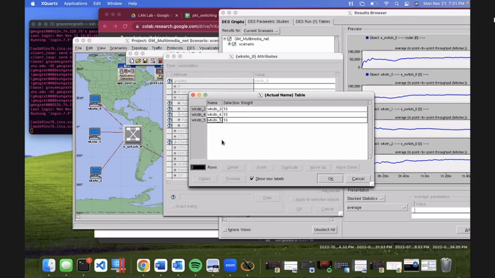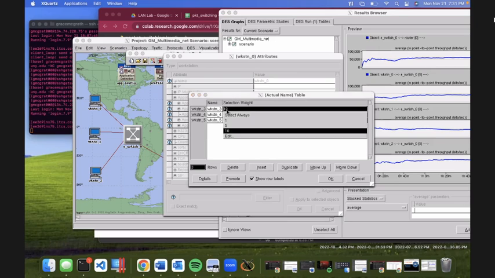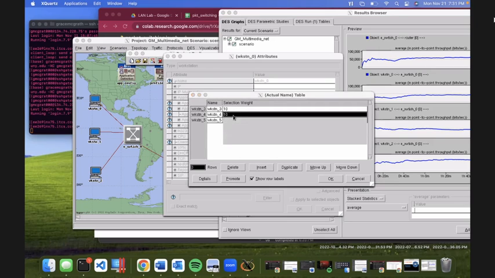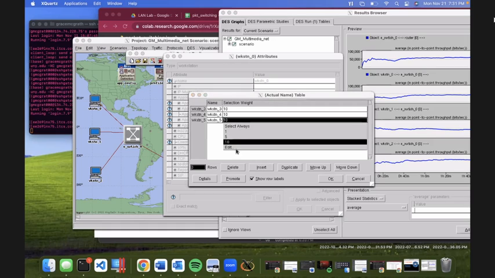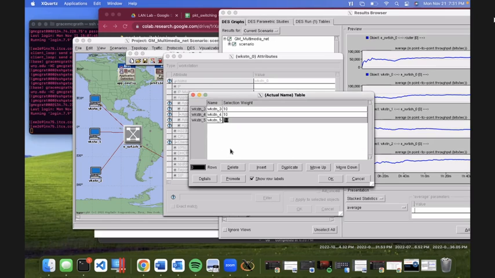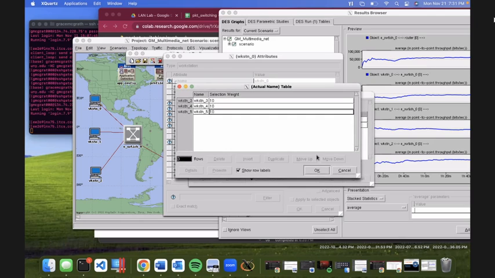I don't remember. Selection weight should be what? Can you change it, first of all? Let me see here. Edit. That's just to type in. I don't remember. Selection weight should be what? Try it anyway. You could, yeah.